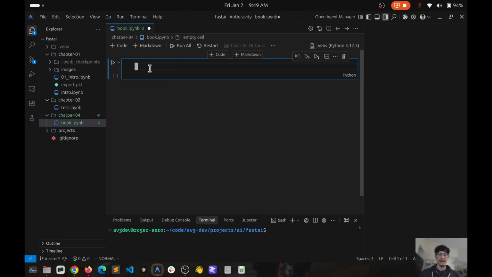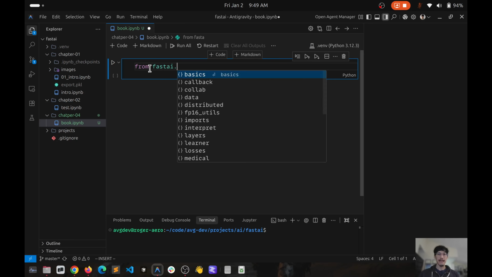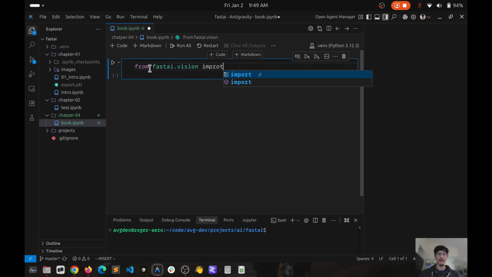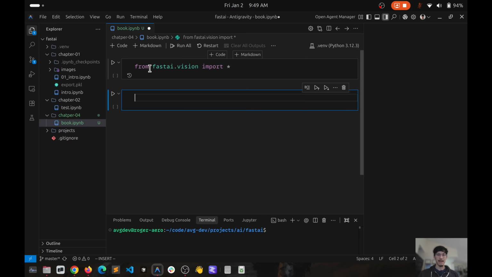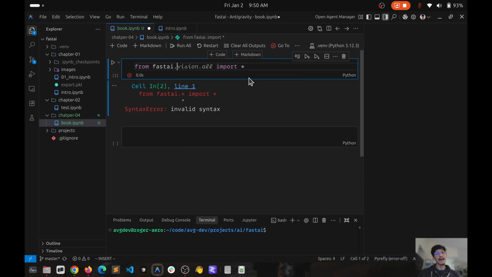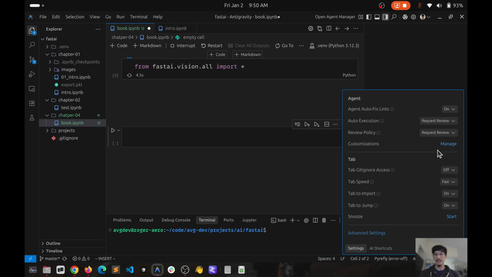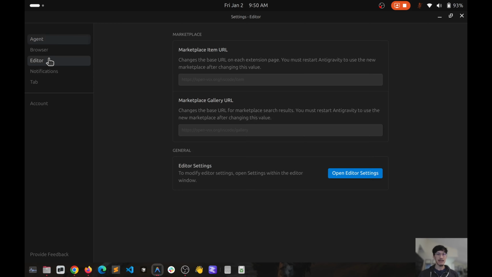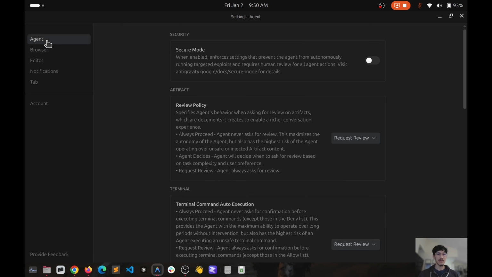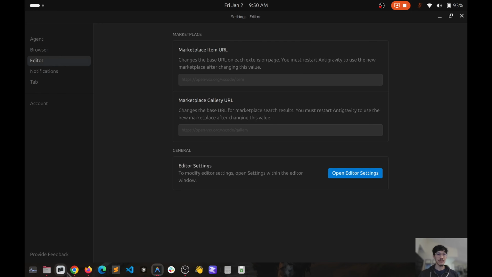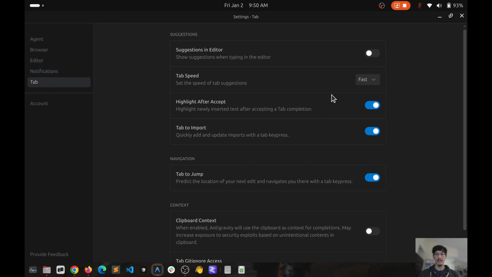Looks better now. Okay, from fastai.vision import star. Let's see if that works. Oh, look, I have the autocomplete thing. That's super distracting. Let me just change that. Tab speed fast, snooze, advanced settings, editor. There we go. Suggestions in editor, no tab to jump, because it's annoying.